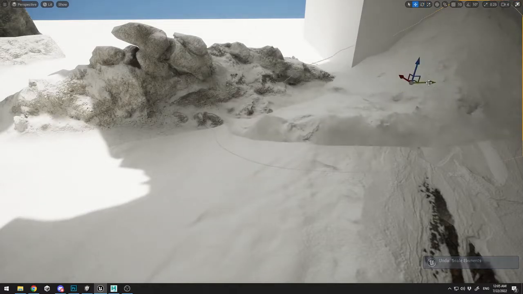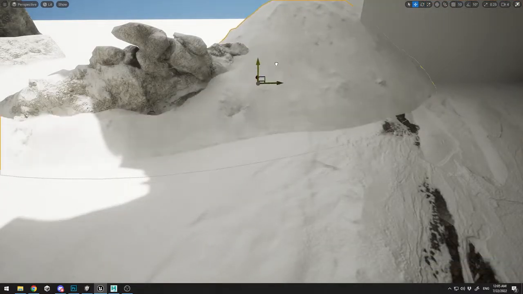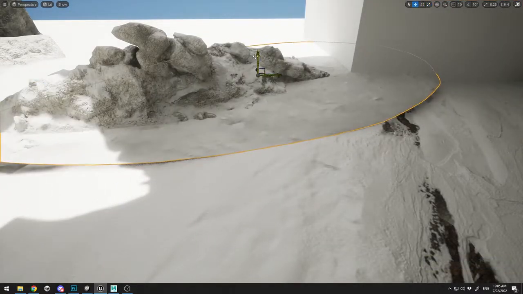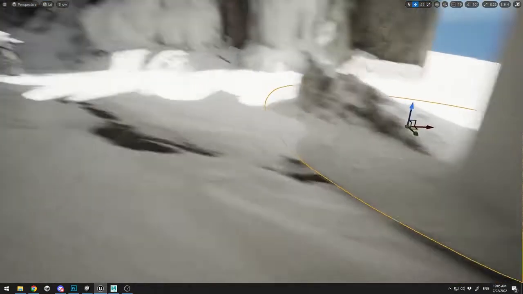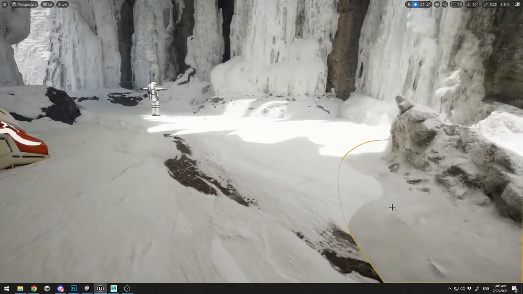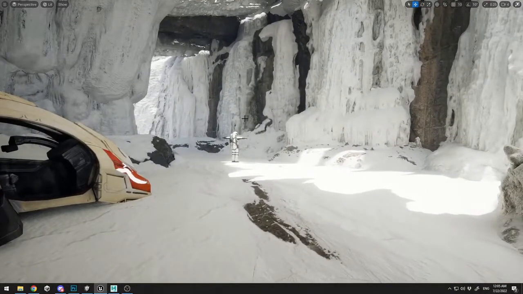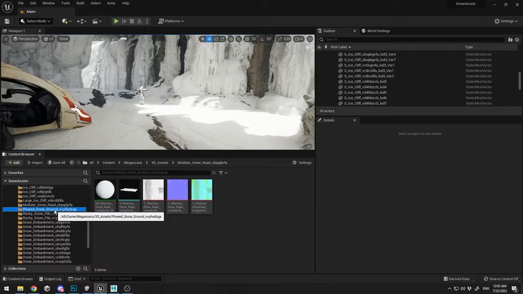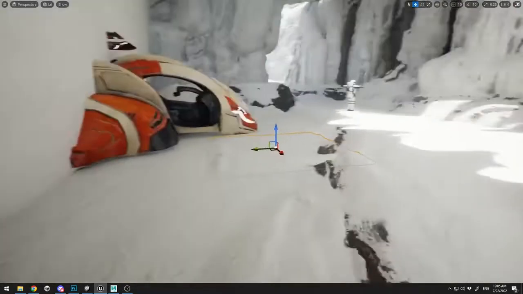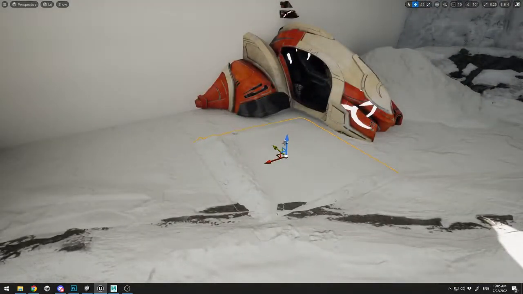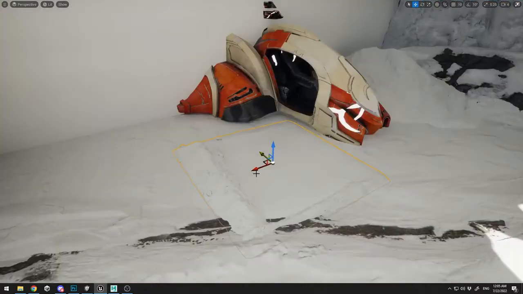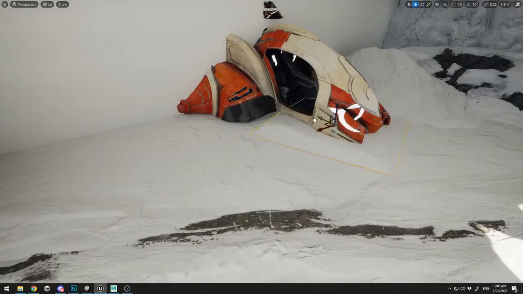Let me place this pile of snow over there. And I'm just trying to blend in with the rest of the snow. And if it's not blending in, you can of course delete it and place another object. Just get rid of it. Don't push it. Let's see how it looks now. It looks pretty good. And let me try another object over here.